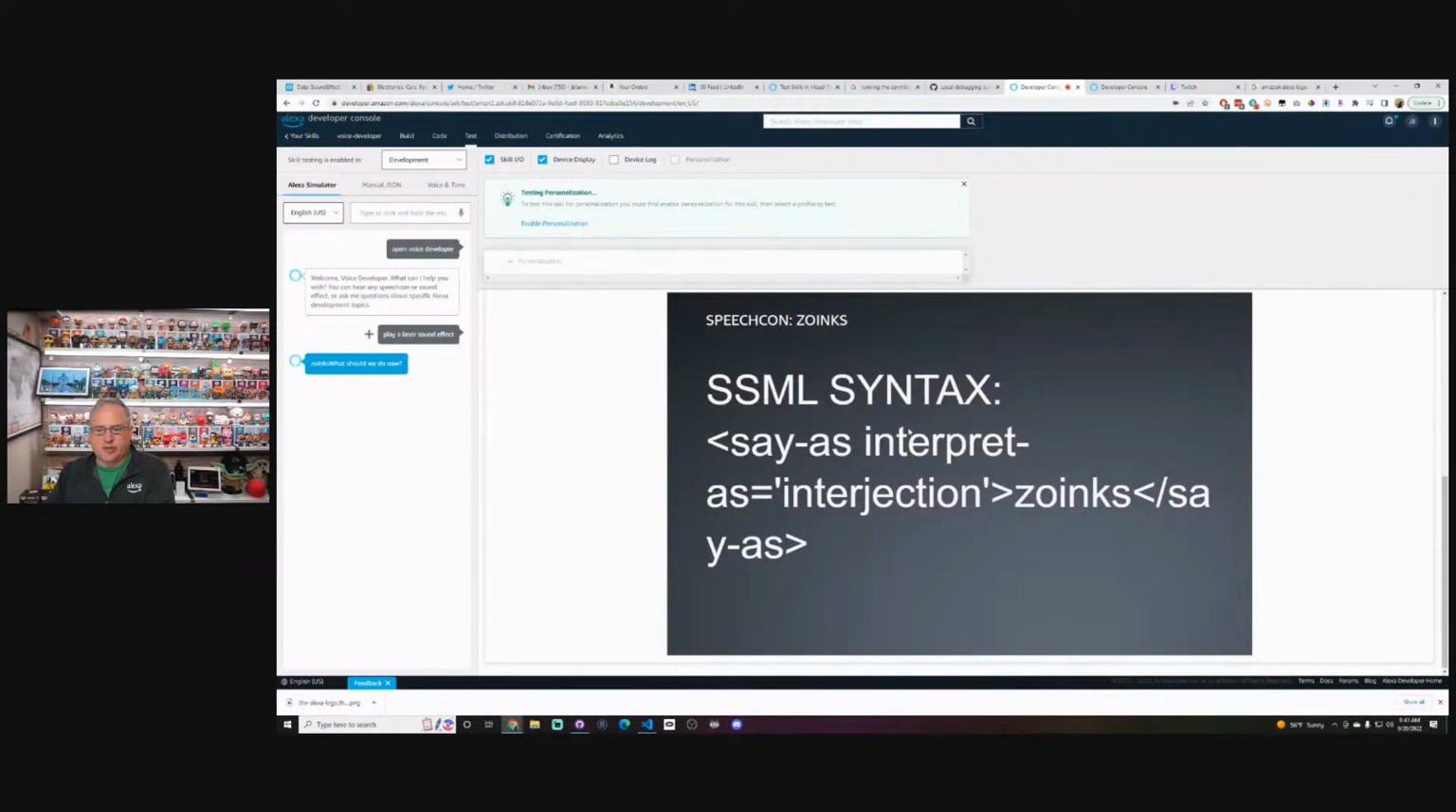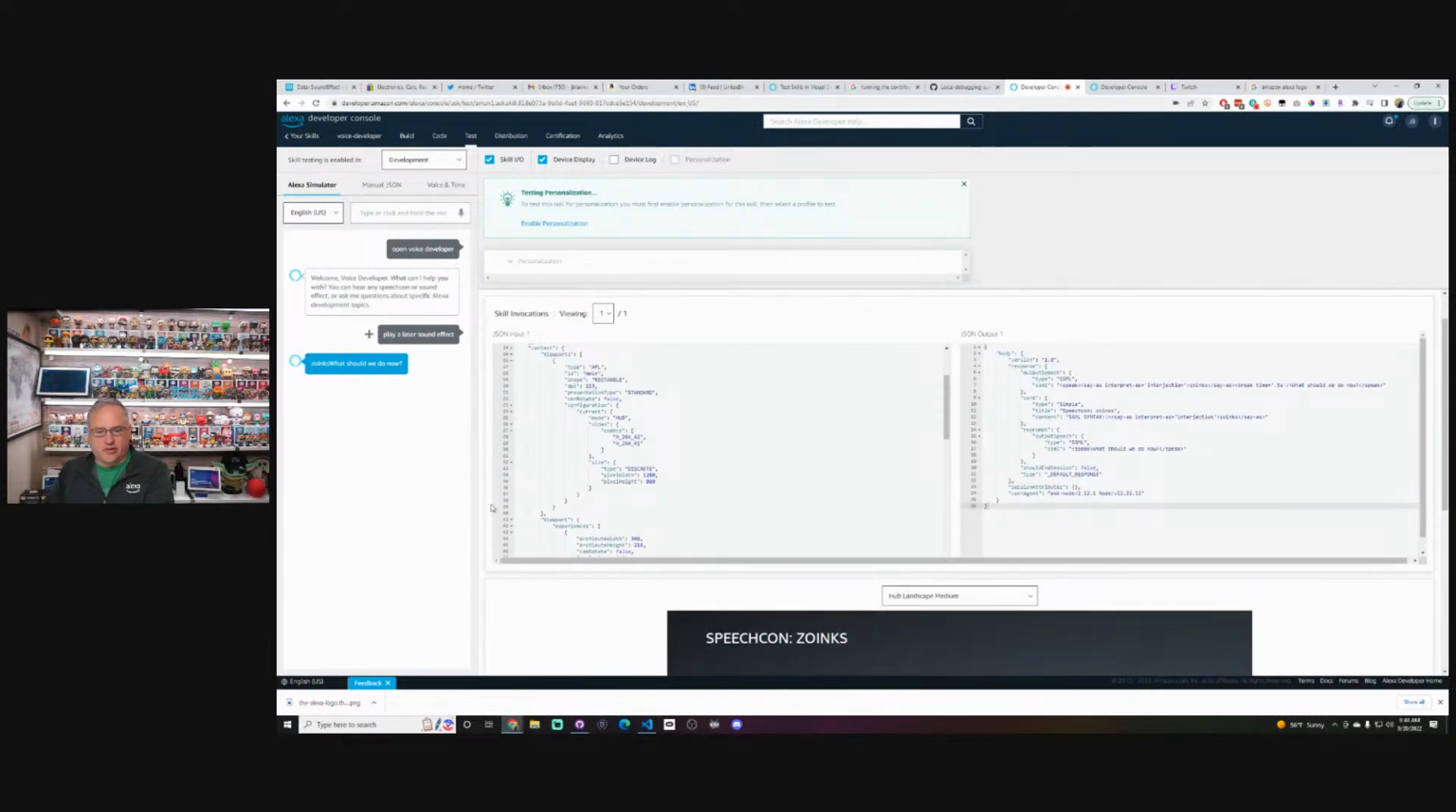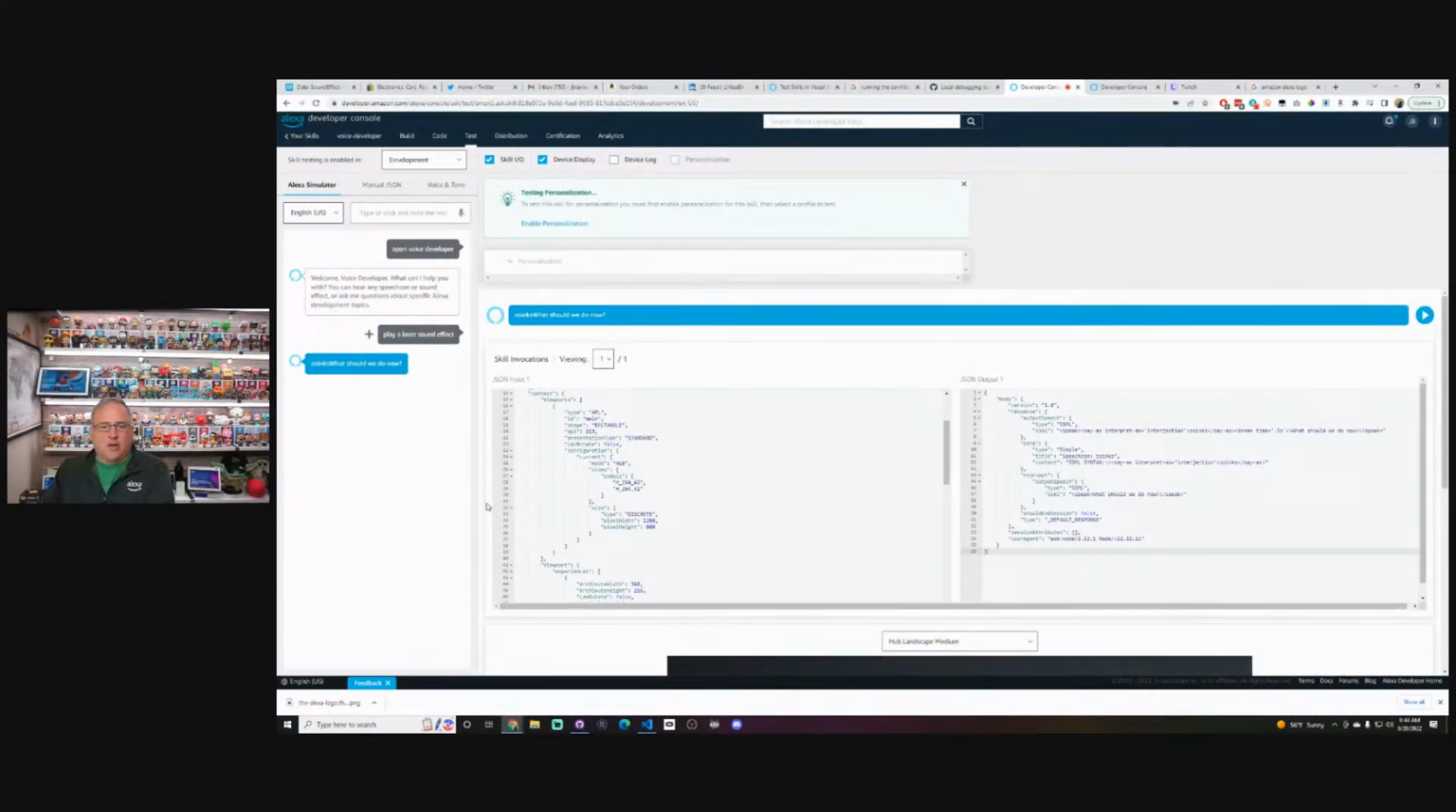Well, now that was a speech con. That is not what I asked you to do. You can also see that I'm just sending a simple card, but this should be helpful as a developer to be like, oh yeah, it's say as, interpreted as, interjection, and then I just put the word inside the brackets. Again, this is meant to be a resource for developers so that they can actually know how to do the thing without having to jump into the docs and search around and find things. But that didn't work. Play a laser sound effect.